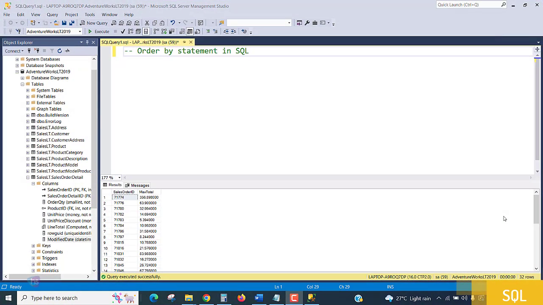Hello everyone, welcome here. In this tutorial, I'm going to teach you how to sort a table using the ORDER BY clause. While writing the ORDER BY, we are going to apply a great sorting technique. So let's see, it's very simple.